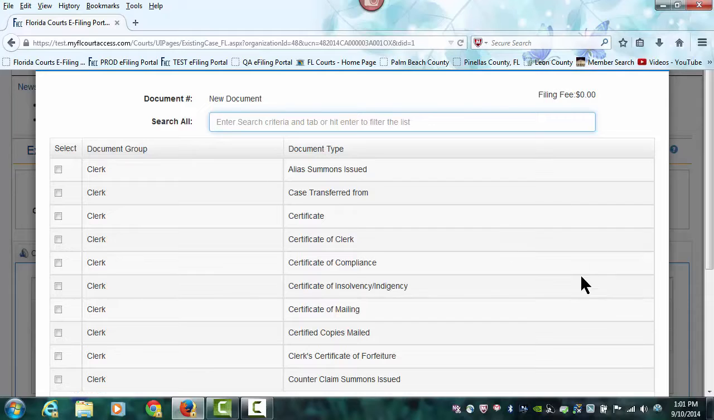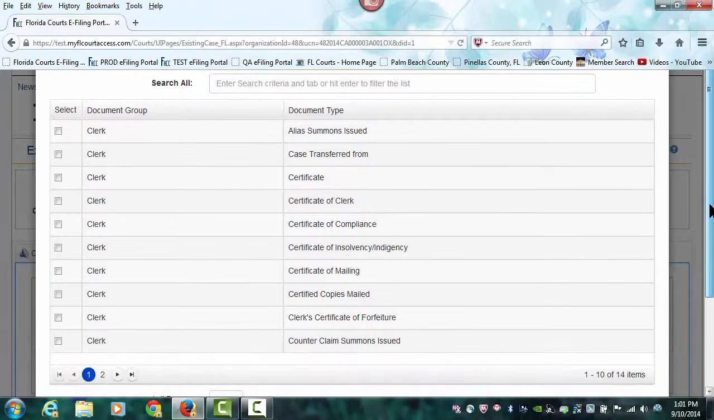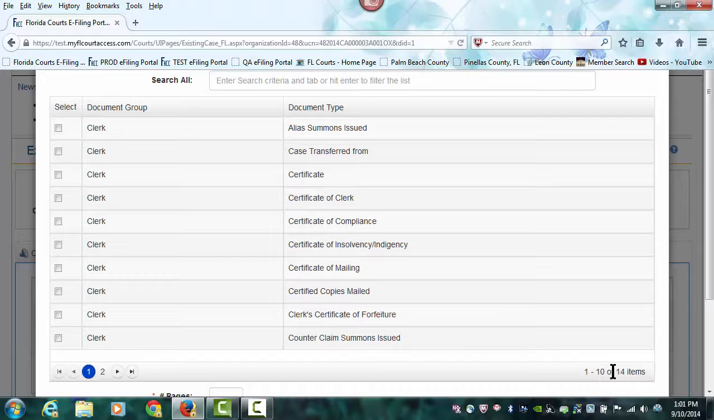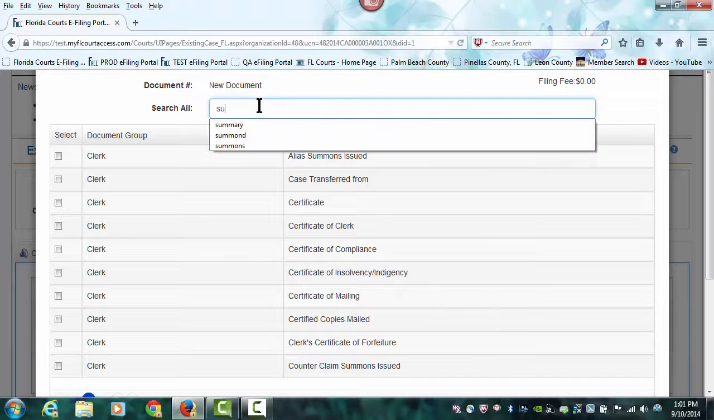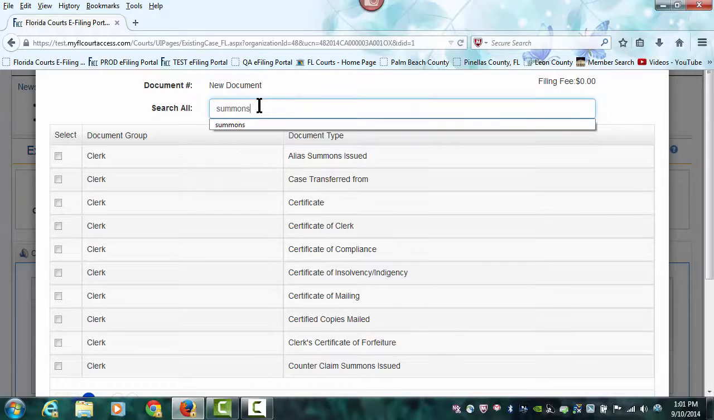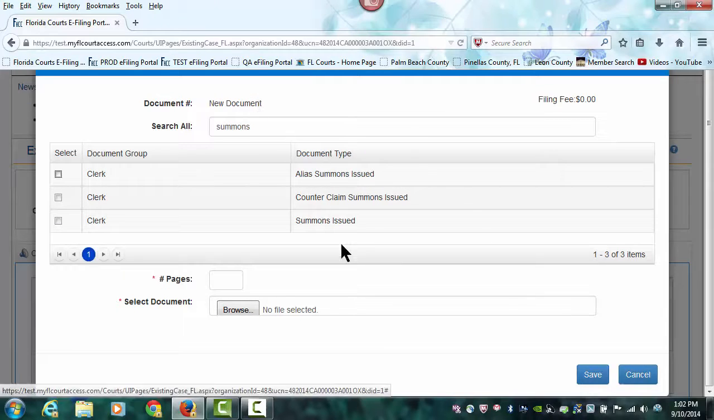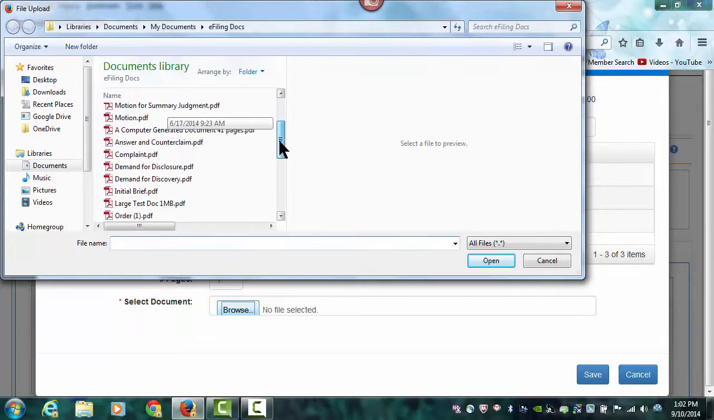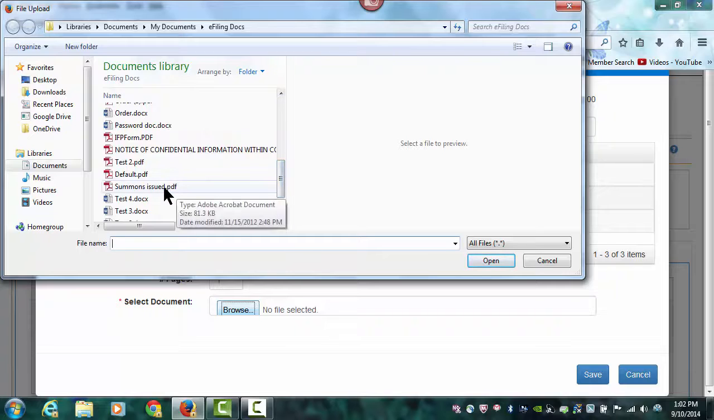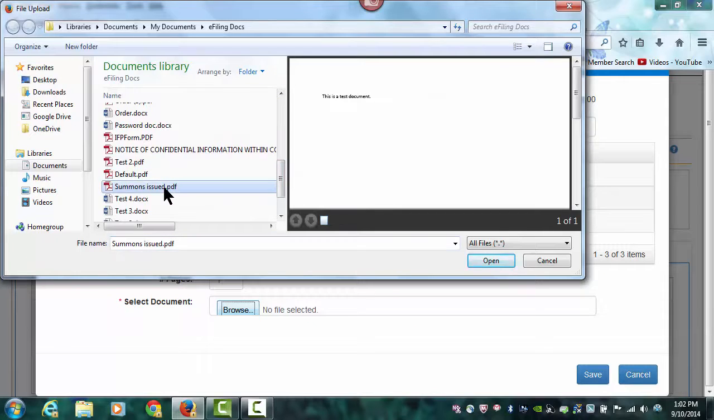From the list of documents that you have the ability to file, you can either search the documents, seeing that there are 14 items, by viewing them, or you can type in part of the name of the document you will be filing, and then click Enter or hit your Tab key. Choose the document you're filing, type in the number of pages of the document, and browse out to your computer to find the document that you have already computer generated and saved to your computer.